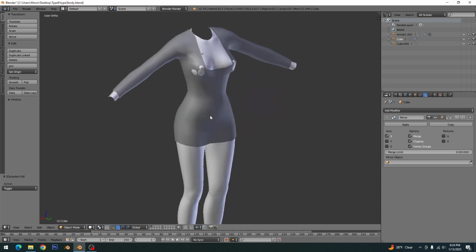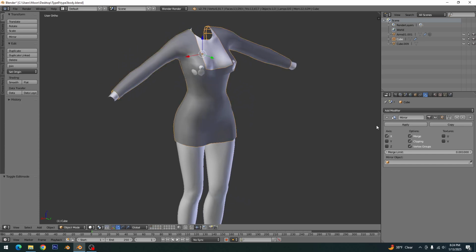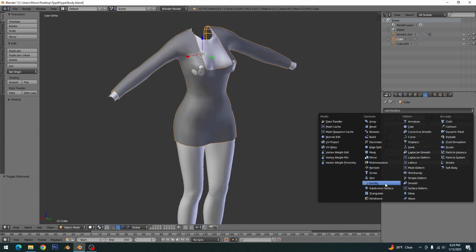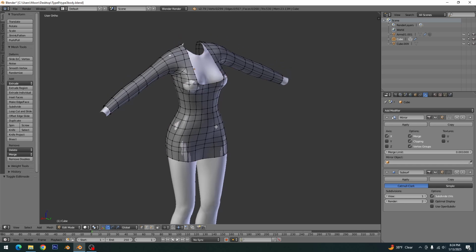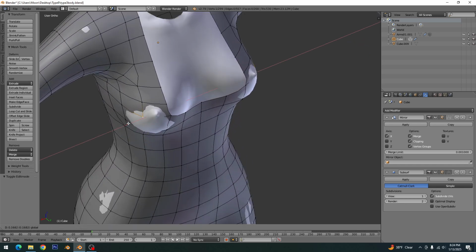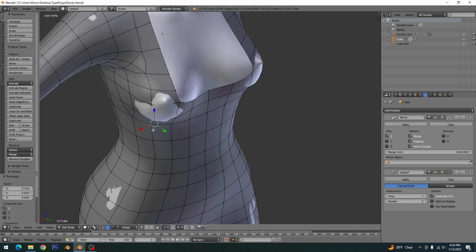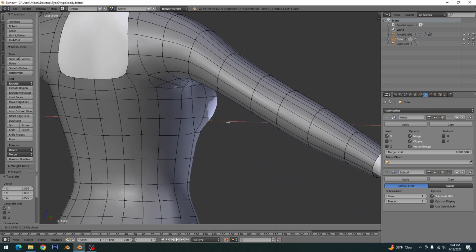Right, this is done. So what I'm going to do from here is add a subdivision modifier to this with subdivision 1, and click the edit cage again, go to edit mode, and start moving these vertices outside.